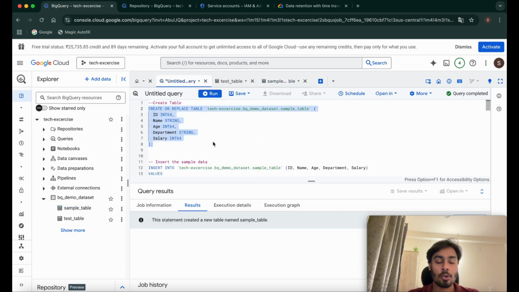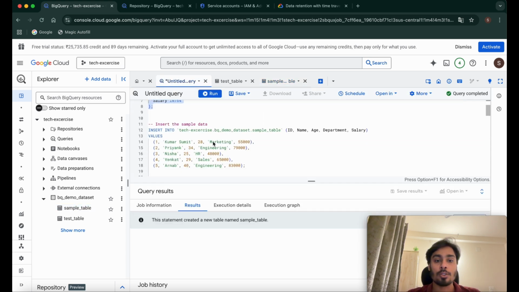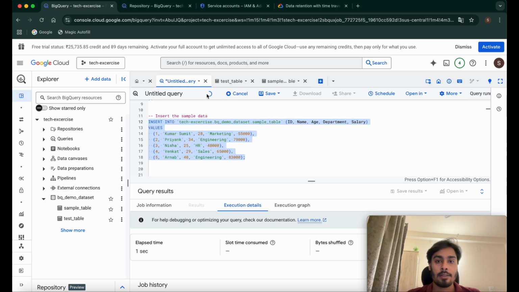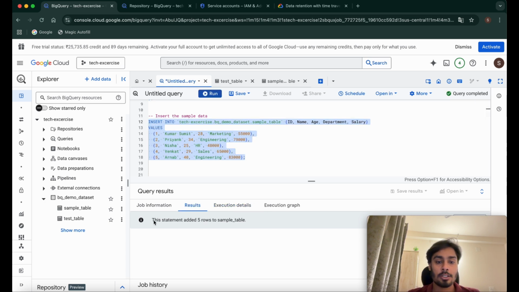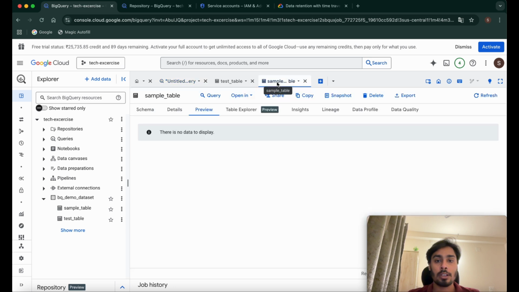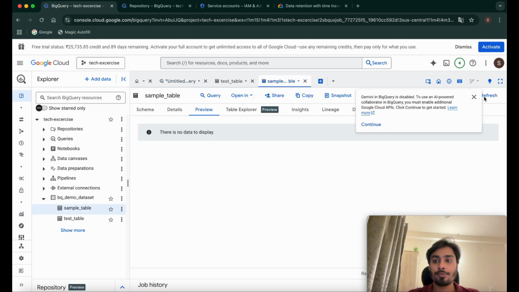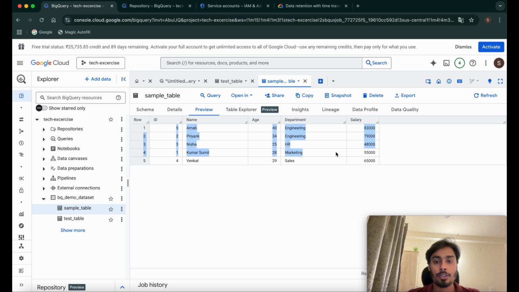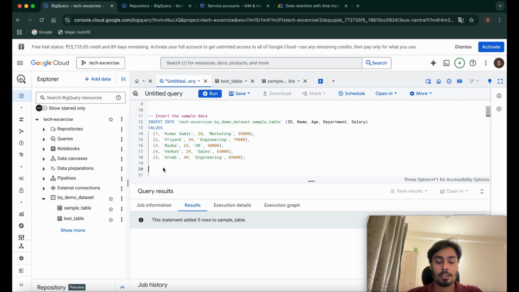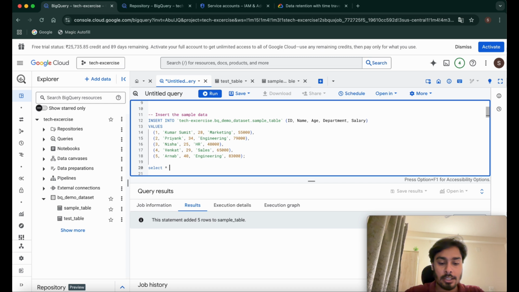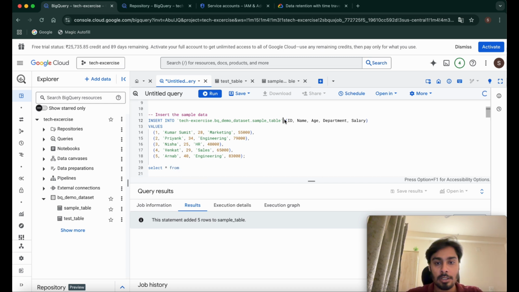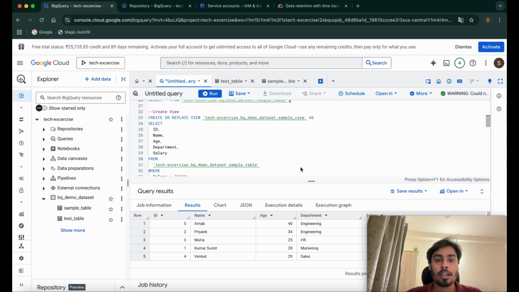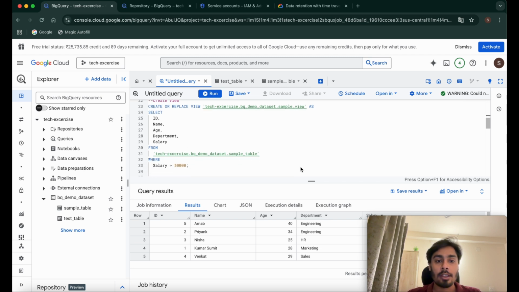Now I'll go ahead and insert 5 rows into this table. Again I'll run this script and we could see 5 records added to this table. Now we'll try to refresh the preview and we could see 5 rows inserted into this table. You can also write a select statement, select star from this table, and you will be able to see the data.